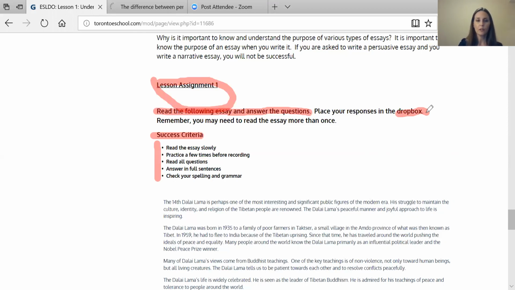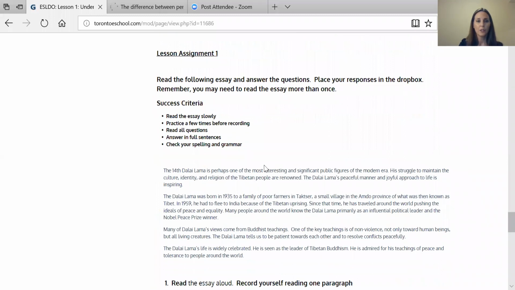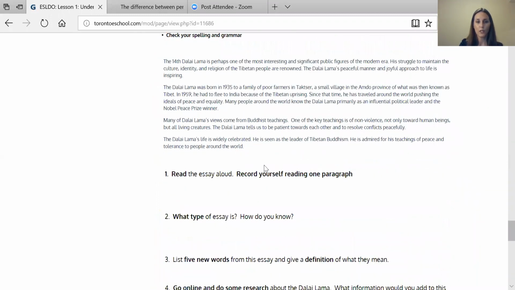But for this assignment, what you need to do is you need to read the essay that's here, okay? And you have some questions that you have to answer after that, okay? So I'm just going to scroll down and you can take a look, okay? So there's some questions underneath.